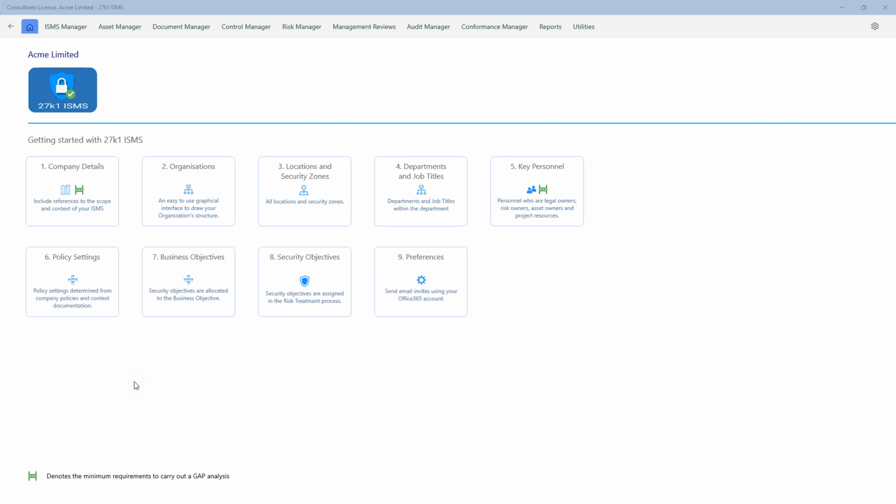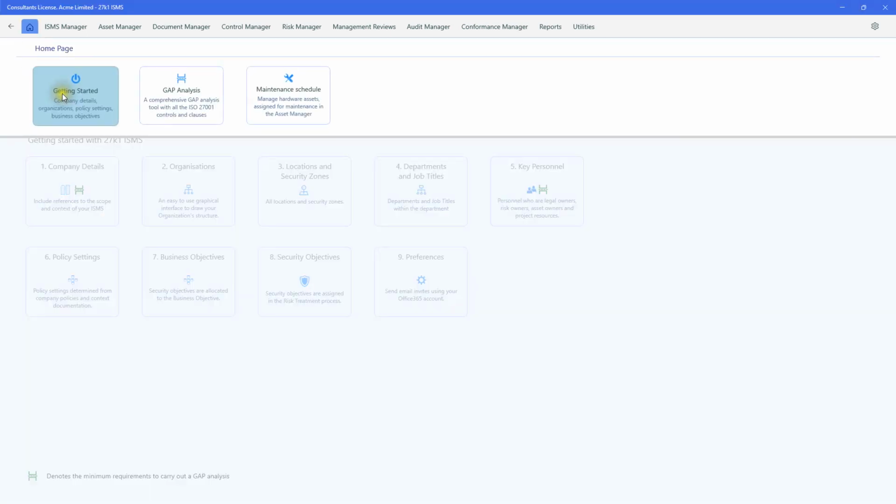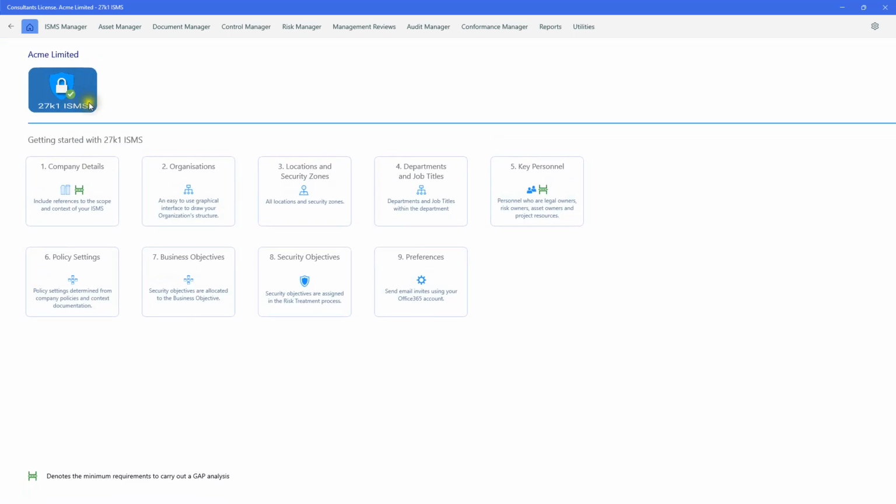This is the Getting Started page of the 27K1 ISMS software. You arrive at this page simply by getting onto the home menu and getting started, and it appears. There are 9 steps. They're very straightforward.